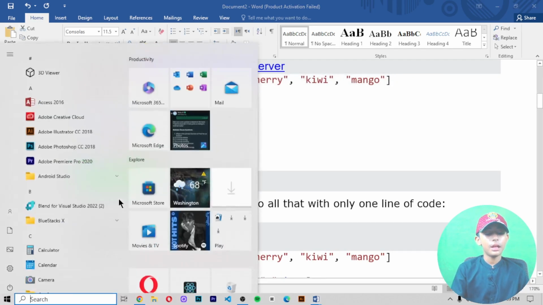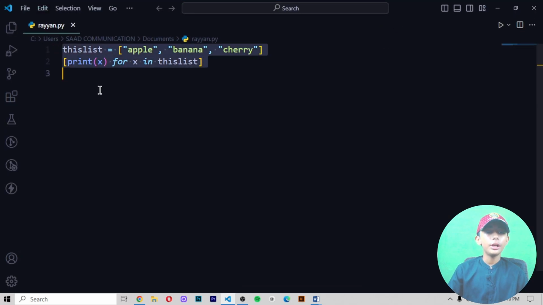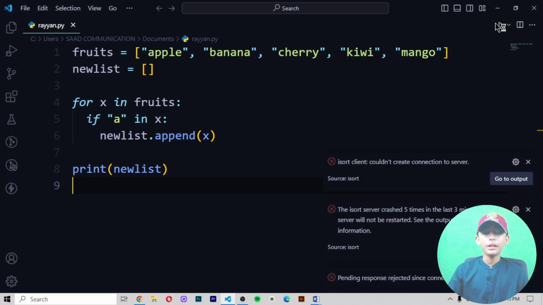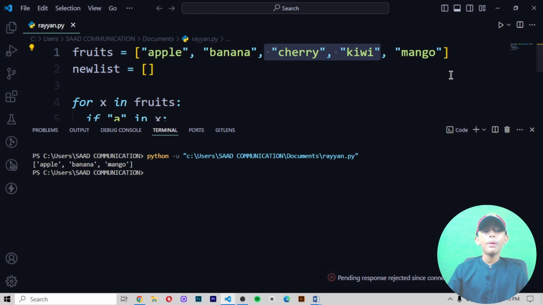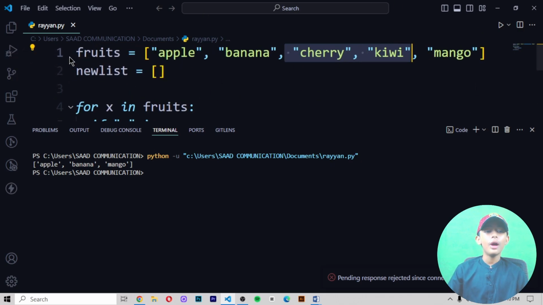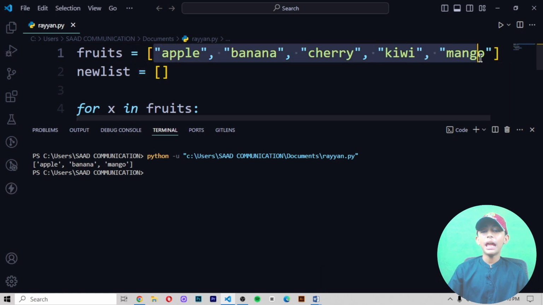I copy this example, then go to Visual Studio Code, where I have already made one Python file, paste the code, save it and run it. When I run this file, it gives me apple, banana, mango. Why is it not giving me apple, cherry, then kiwi? It is only giving me apple, banana, mango. Let me tell you why. First I make a list by the name of fruits, and in the fruits list I write 5 items: apple is number 1, then banana number 2, cherry number 3, kiwi number 4, and mango number 5.